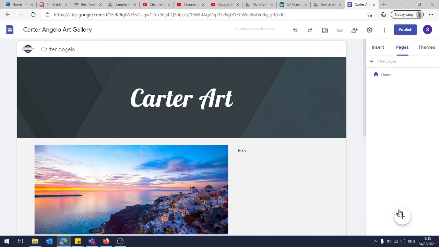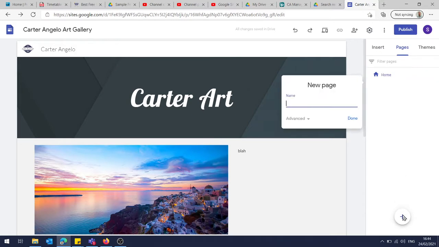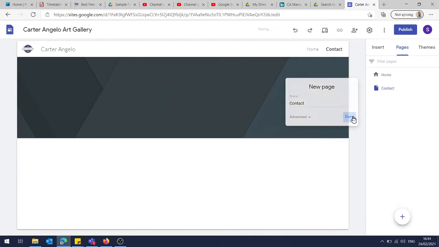So we've got a couple of options. We can just click New Page down here, or if you want it to create a collapsible menu, we can choose Add a Subpage down here. So I'm going to go and click New Page. Okay, and this is going to be my contact form. So I'm going to click Done.